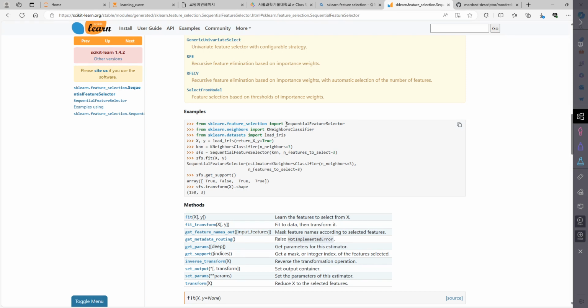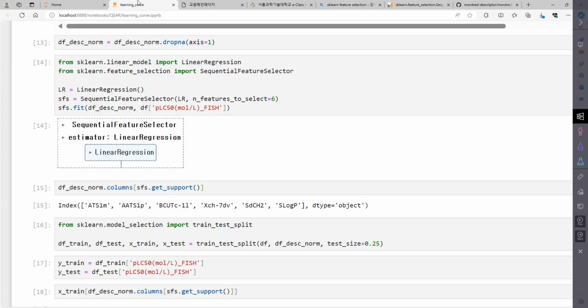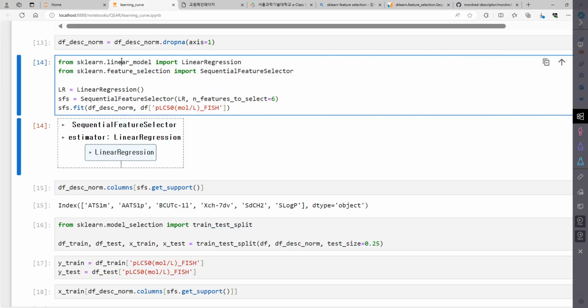So you call the function, and you should also have one model. This model is used to select the features. In the previous video, I mentioned that feature selection is done by training a lot of models, so you need to specify which model you are going to use in feature selection. Based on this, I have this code. I'm using linear regression in feature selection.